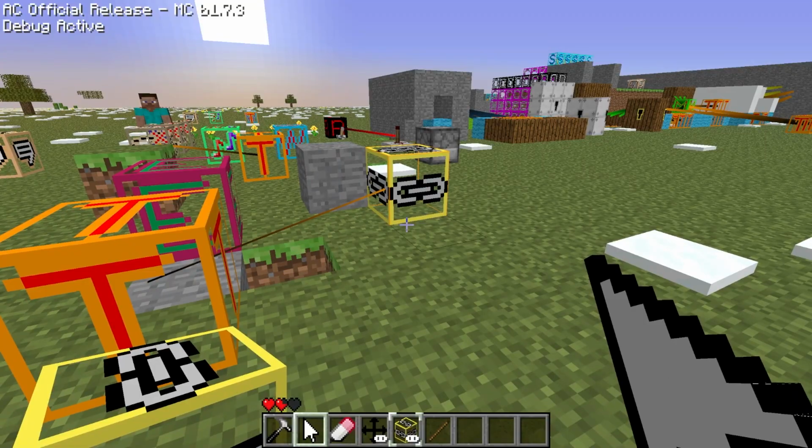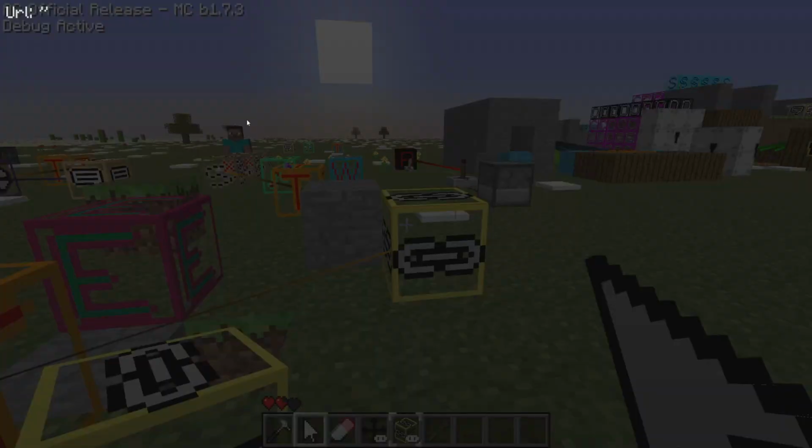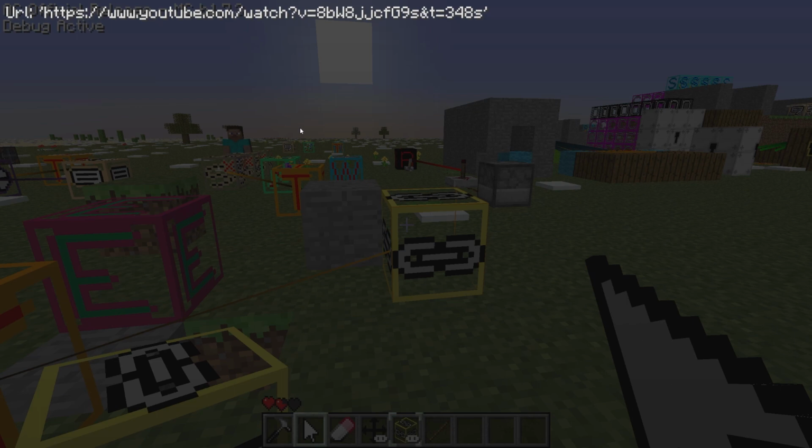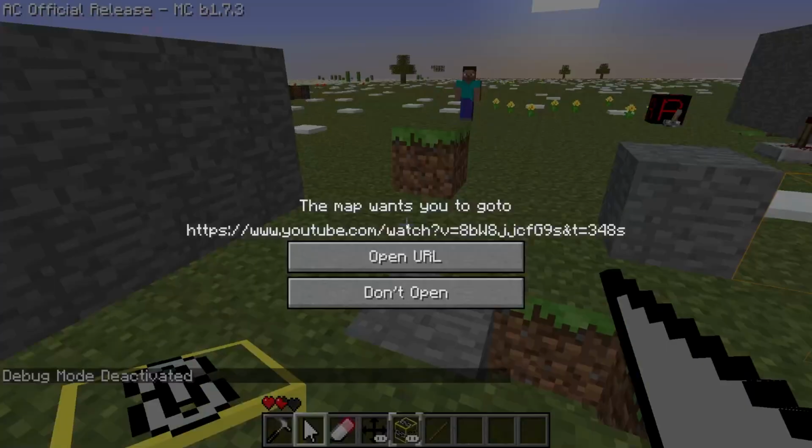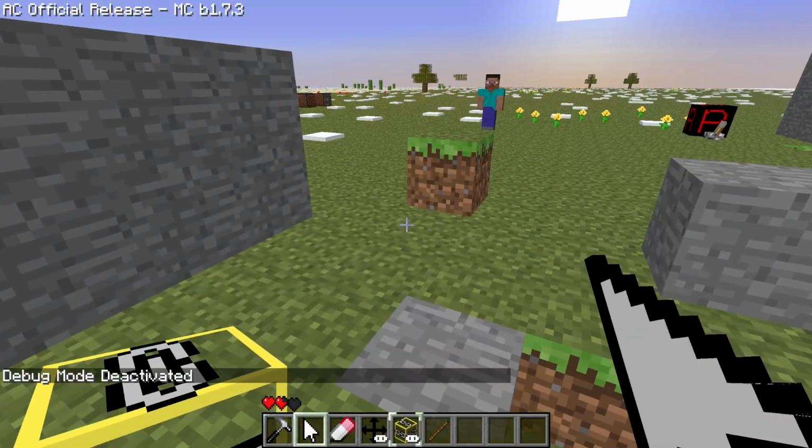So the URL block is basically just the message block, but you can insert any URL that's valid, or else it won't even open that. Then trigger that, and then you get a prompt to open this URL. That can be used for like linking your socials or map creation and stuff like that.